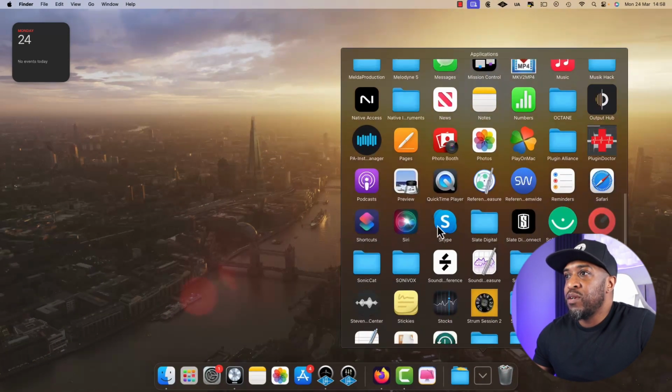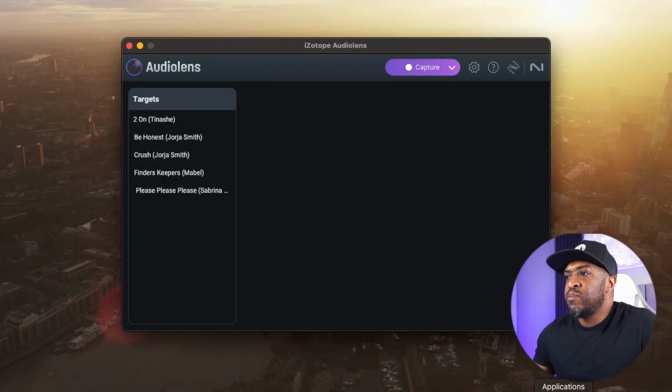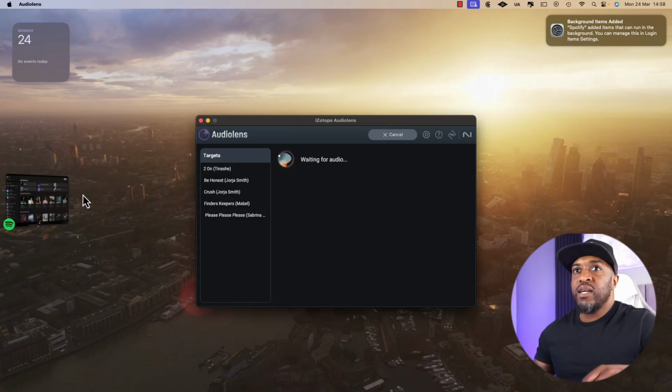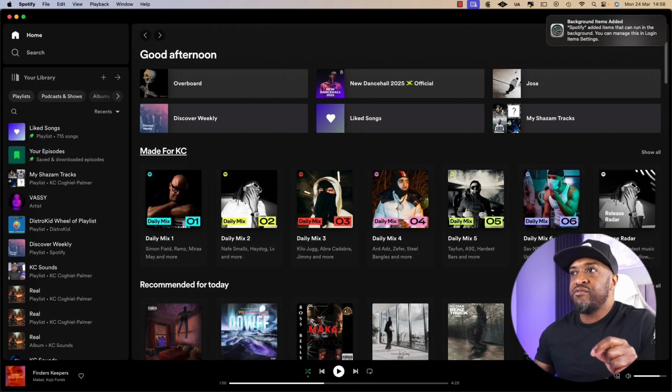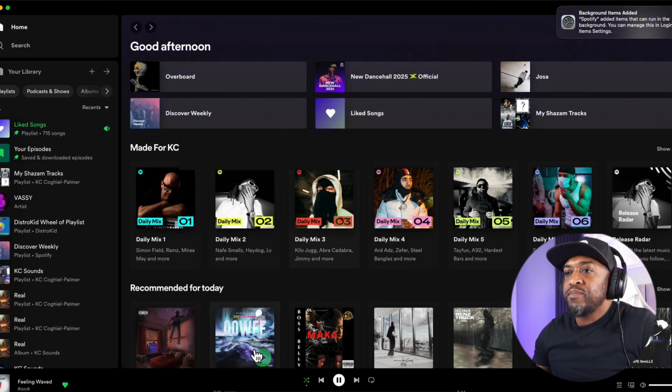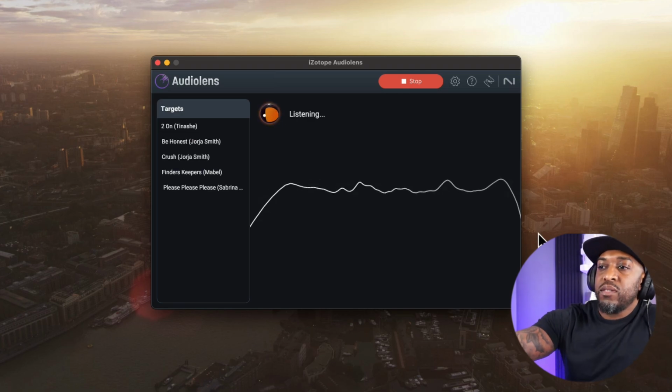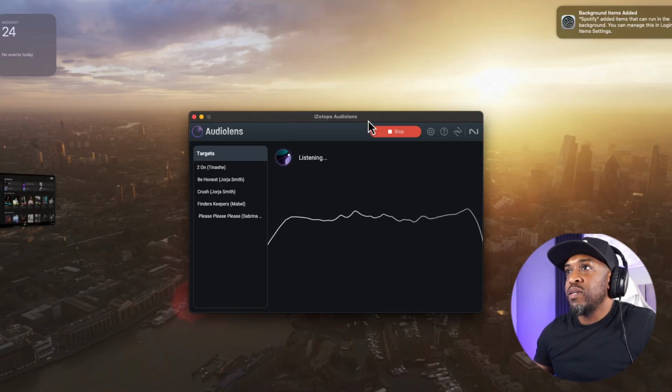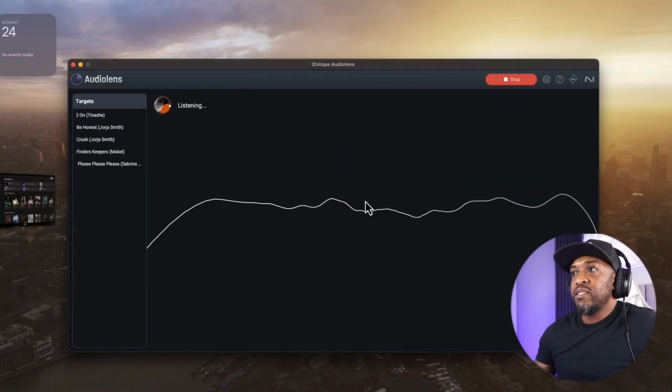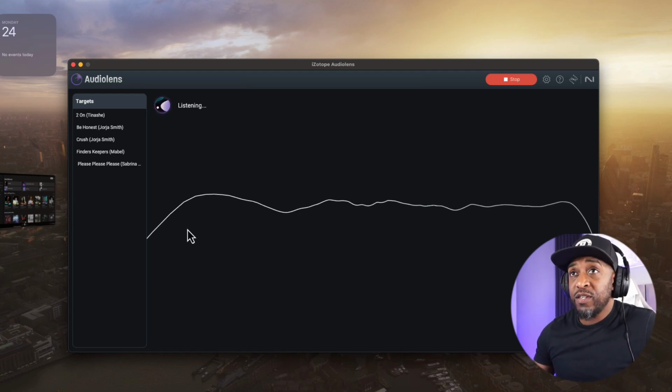We turn on Audiolens. We open up something like Spotify and we find a song, one of our favorite songs that we like the sound of. Click capture, and then we press play to capture some audio, but we want to make sure that we get a decent amount of audio. I won't play it so that the video doesn't get copywritten. So then you're going to see the waveform inside Audiolens, and that's the tonal balance of that specific song.